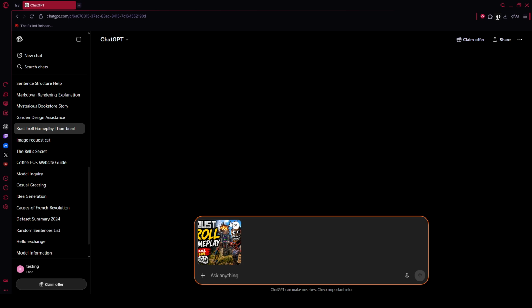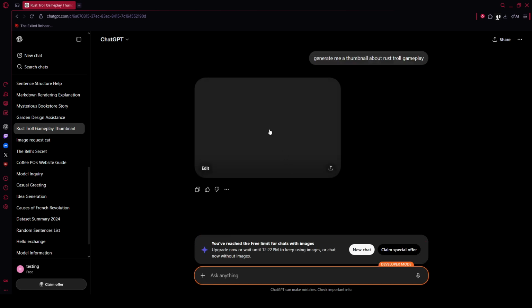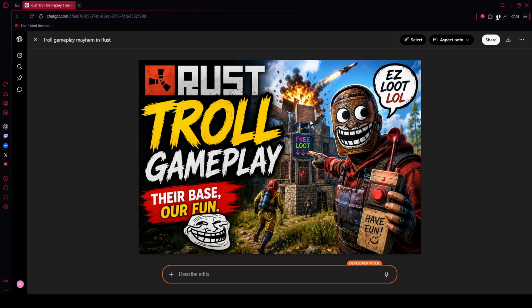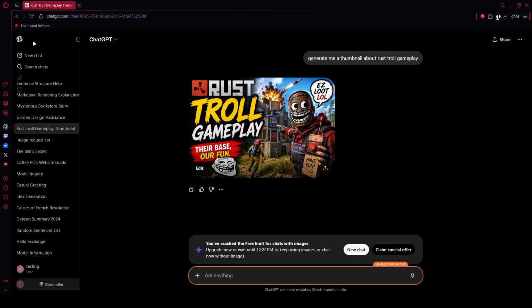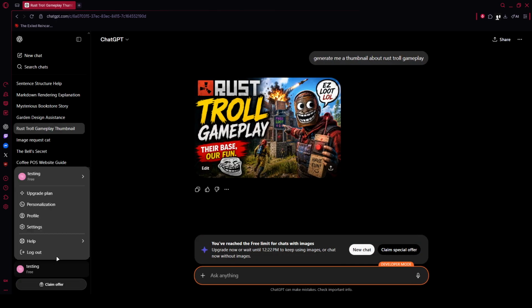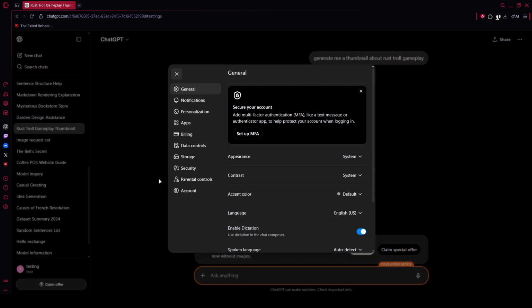And if you don't want your uploads used to improve future public models, go to your profile in the bottom left, open settings, select data controls, and toggle off "Improve the model for everyone" before you begin.